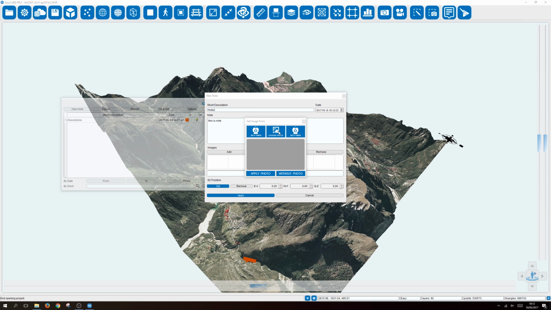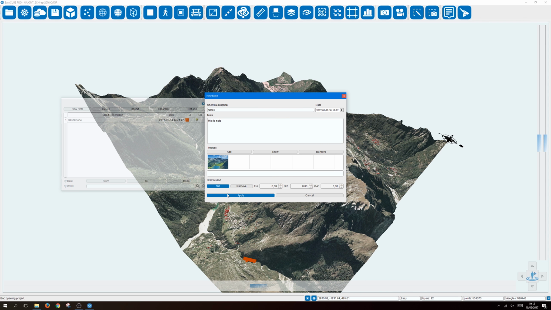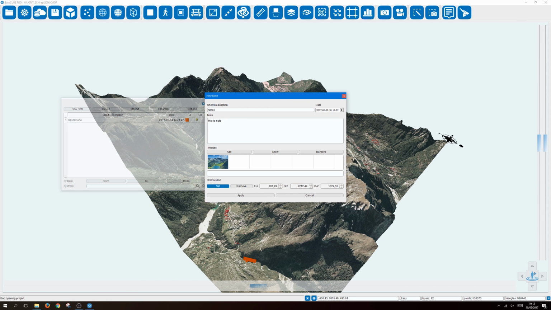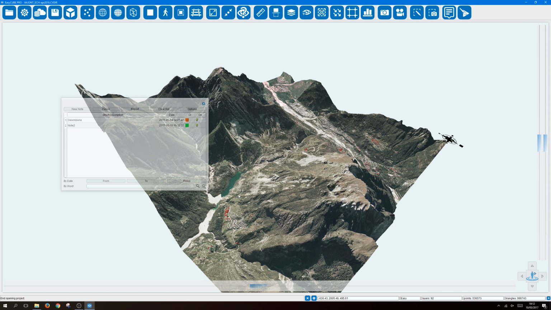So I'm going on image. I'm going to select this image here. I'm going to go on apply. And finally, you have to insert a 3D position. So go on set. I'll select this position here and go on apply. Now once you select apply, you see that the node is showing up here.